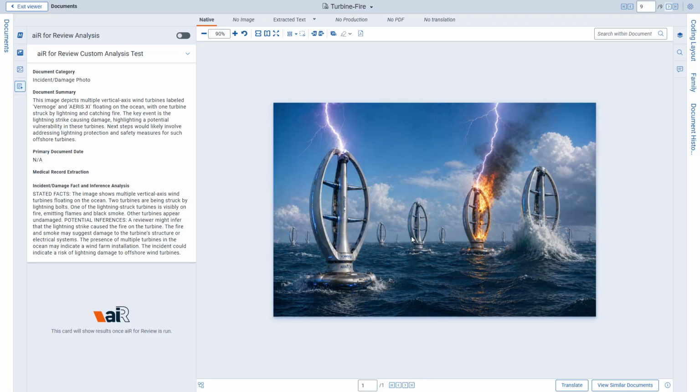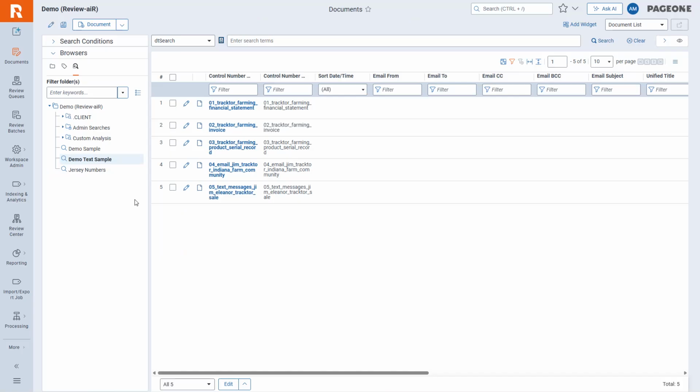So, those are our samples. I'm going to walk through some other samples as well that are text-based in just a moment. All right, so now we're going to walk through some text examples. We have 5 text-based documents in our data set.